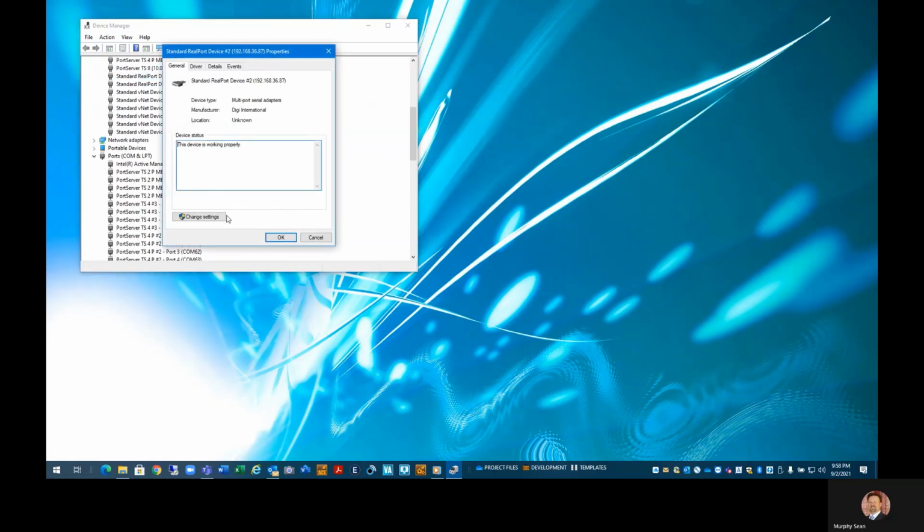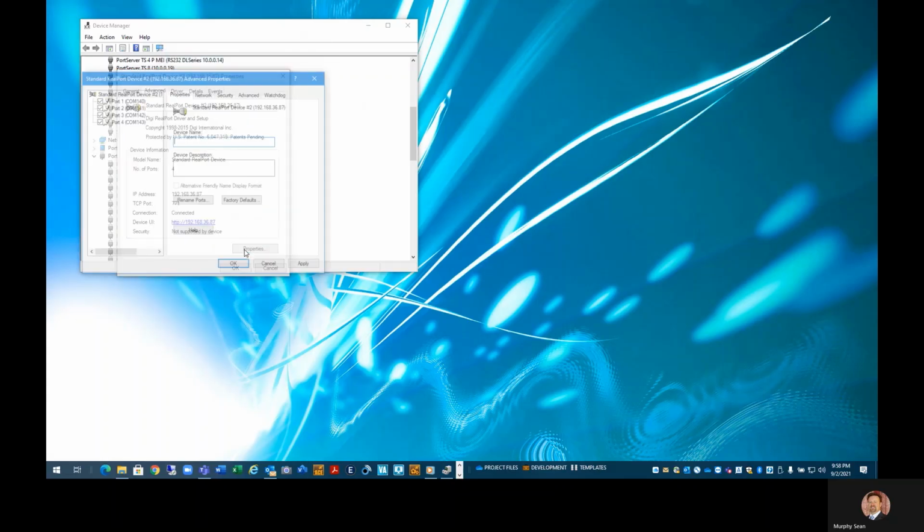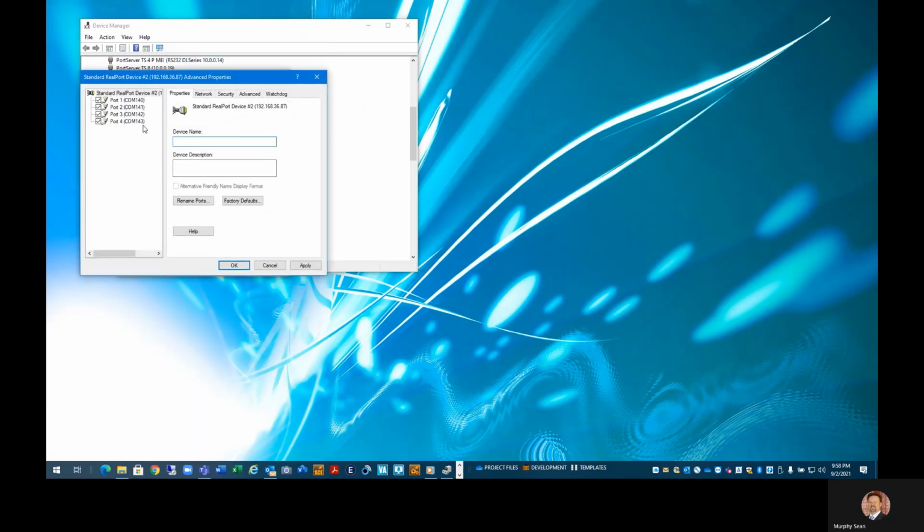And those same ports also appear down here on this COM port list. This will show all the COM ports that are currently active on your system and connected to a driver. So you can see 140, 141, 142, 143 existing right here. These are brand new that were just installed.